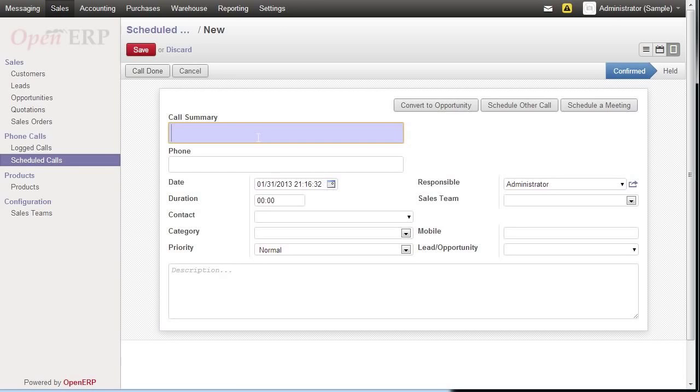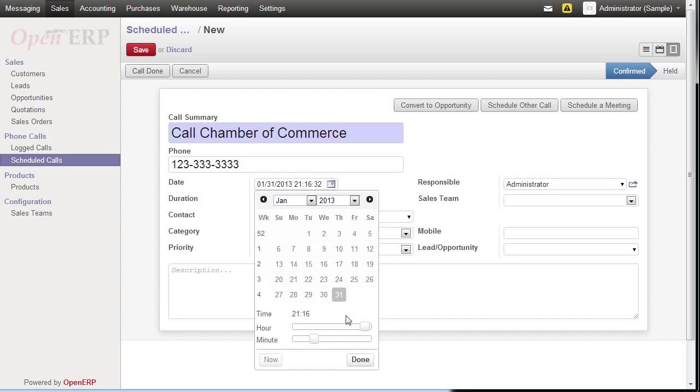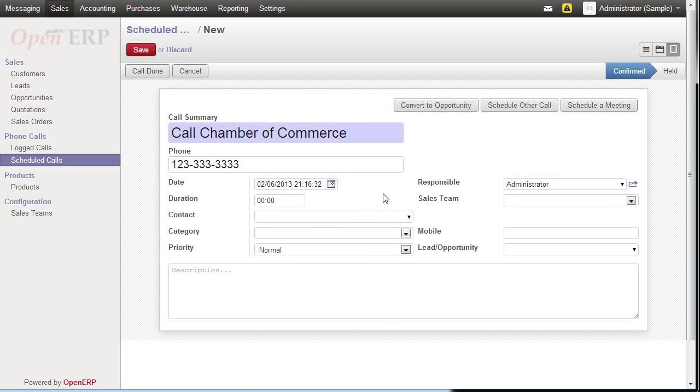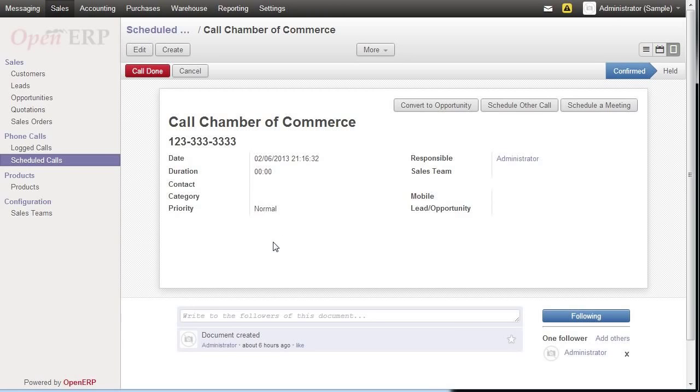So I'm going to create a call summary, and we're going to make a conference call. Let's just use an example of we're going to call the Chamber of Commerce and give them a phone number, and the date we want to make the call. We're just getting some data in here so you can see how these reports and dashboards work. And I'm going to hit save. So now we have this scheduled call.